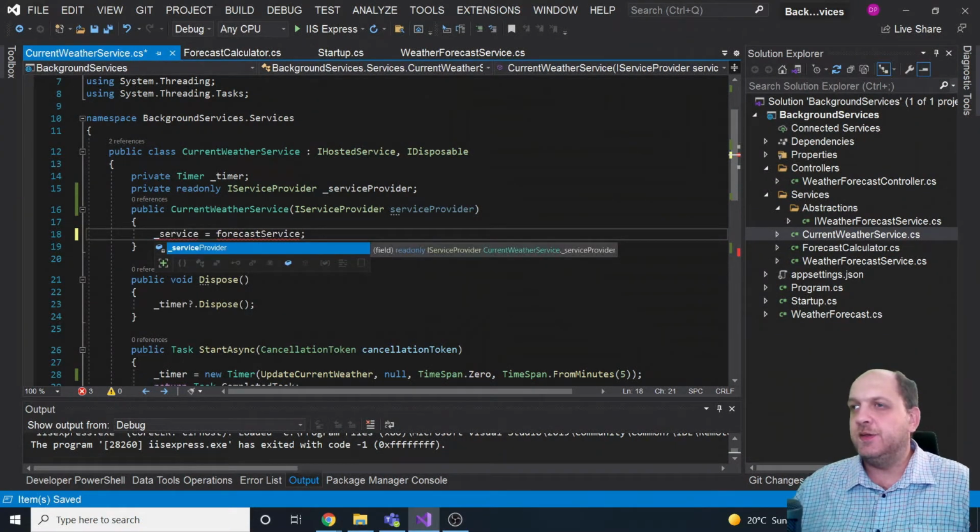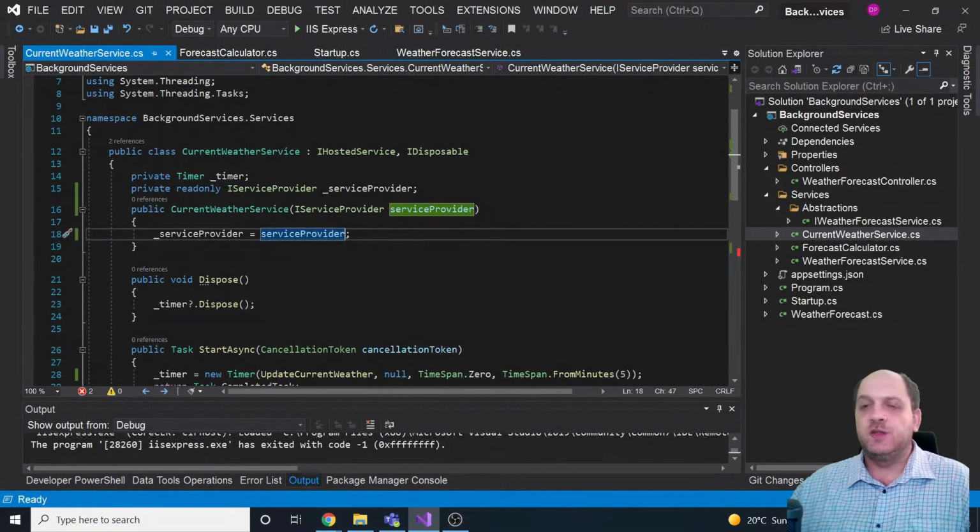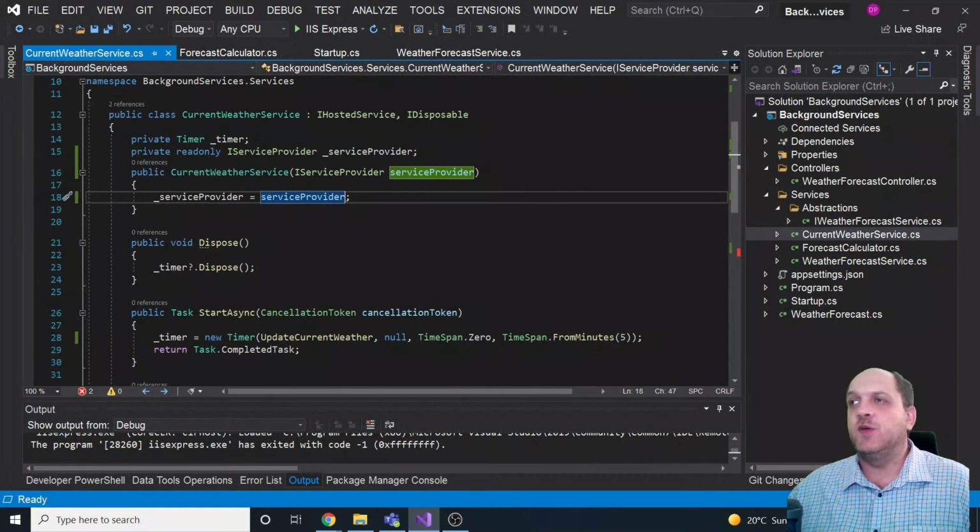Service provider, and we want here the service provider also. Now, the first thing you might be tempted to do is actually get the service provider and create a scope and to get the service that you need, resolve the service that you need right in the constructor, and then maybe assign it to a field and use it wherever you need it.